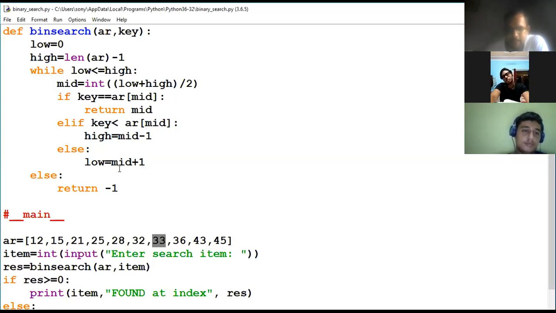Now come to the else part, and the value of mid is 6. 6 plus 1 is 7. 7 is the new value of low. Is it clear? Now see here, the value of low is now 7, but the value of high is 6.